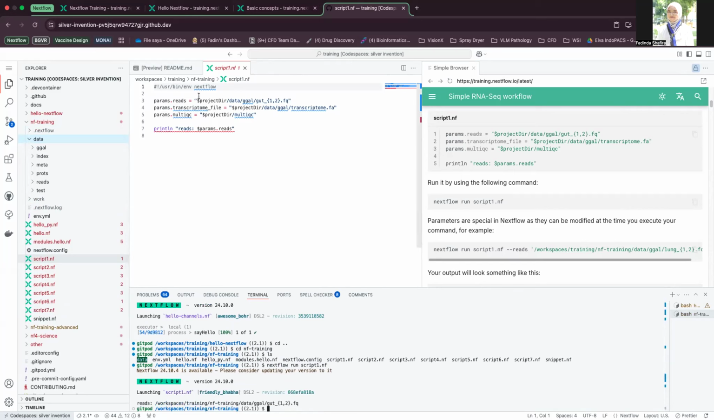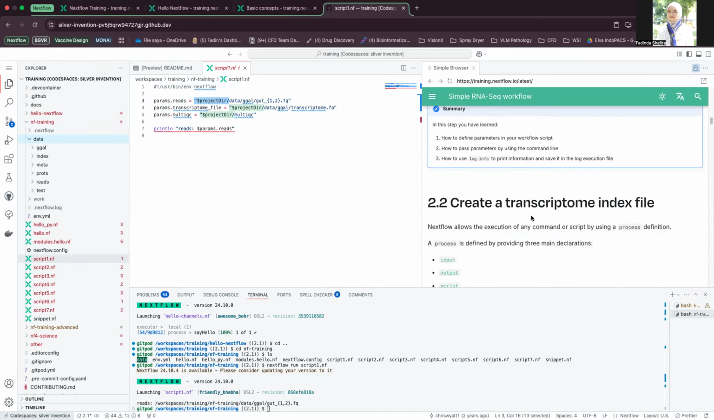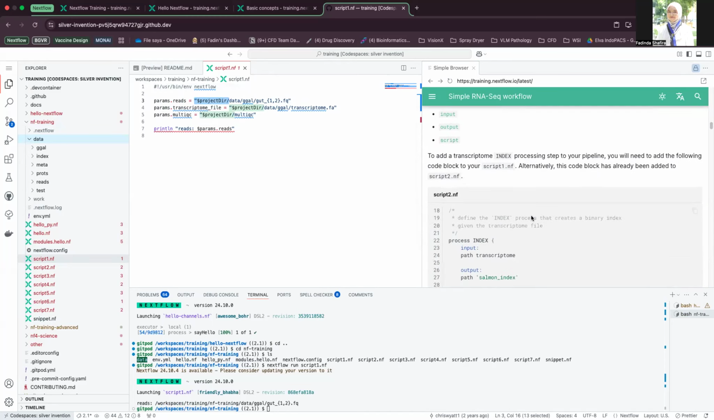For script 1, it will print out the params that are already defined by us here. We define that we are going to read the FASTQ files. There are read 1 and read 2 FASTQ files, and it can run perfectly.